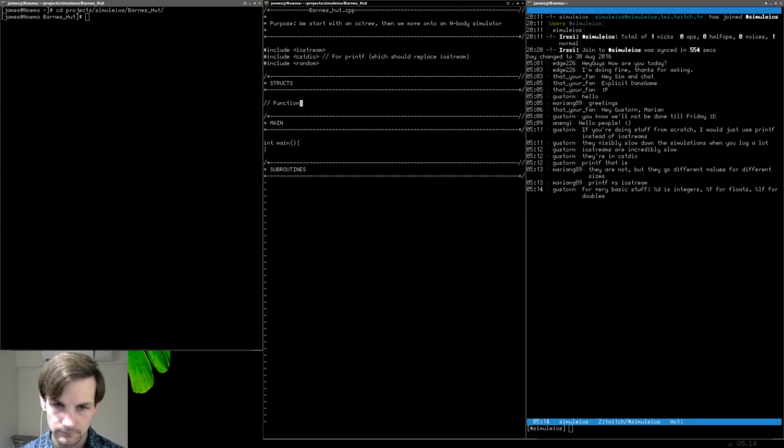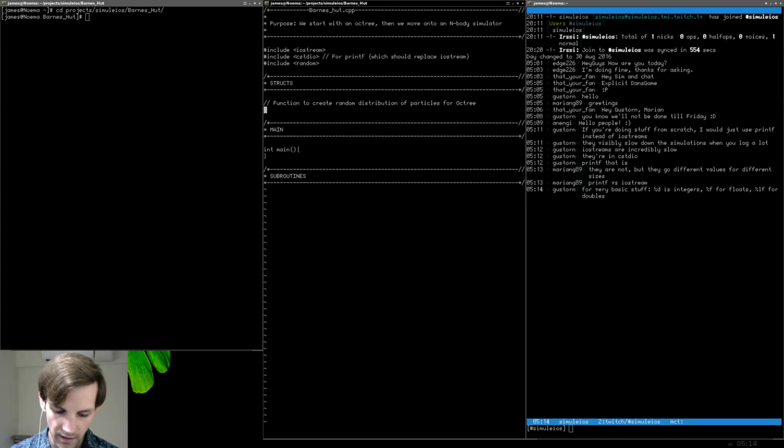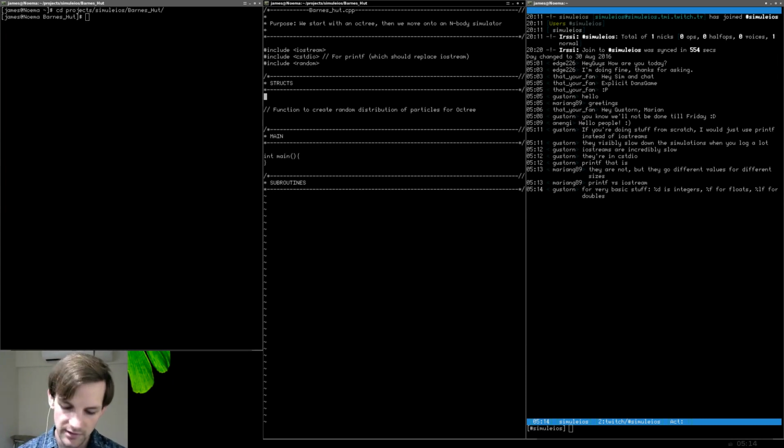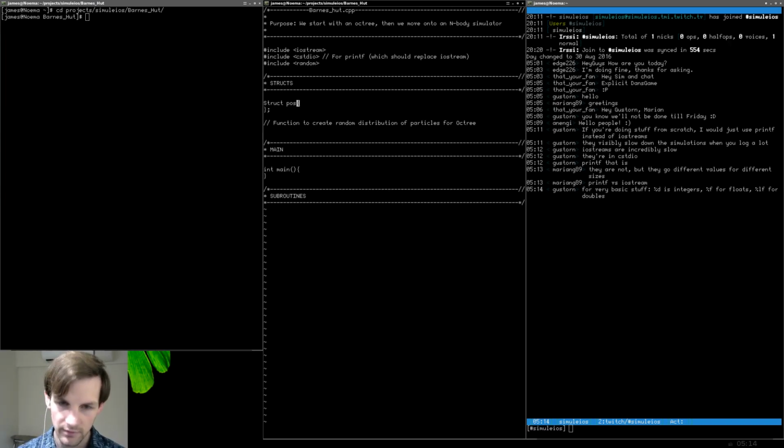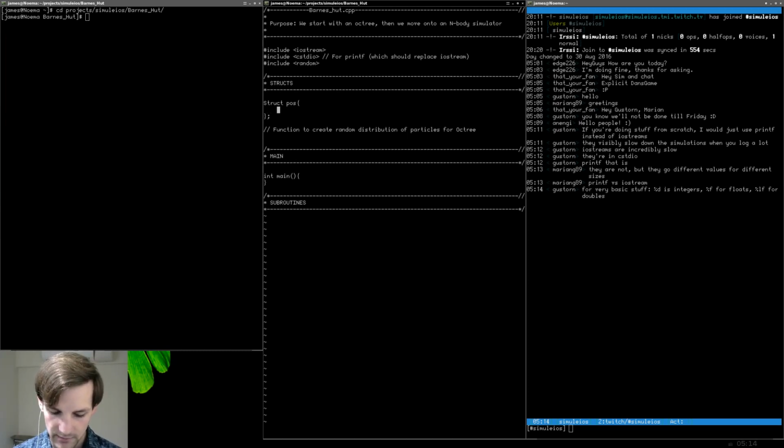Okay, so we know we're going to need a couple different functions. So let's do a function to create a random distribution. Wow, I don't know what I was trying to spell there. Distribution of, let's say, particles for octree. Okay, so what do we need to return here? We could return a vector of doubles, but I think instead we need to create a struct here. So we're going to say struct, and we're going to call it position for now. And inside of here, we're going to have, let's say, double x, y, and z.